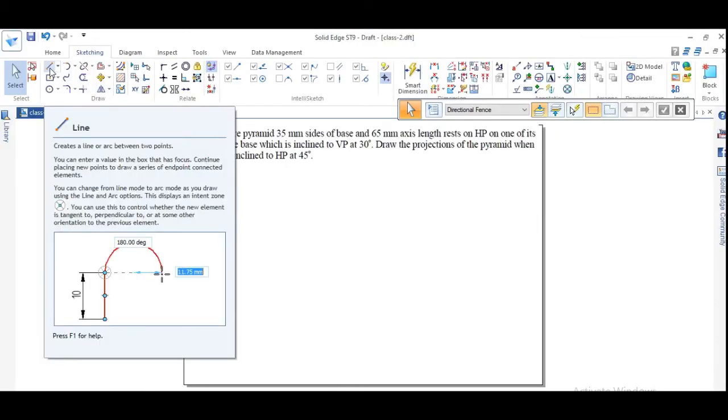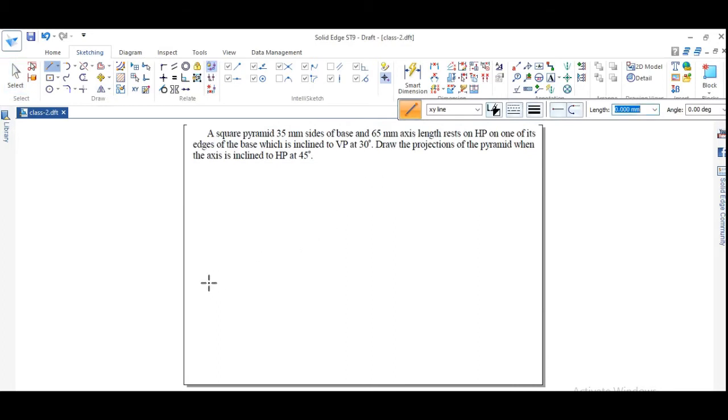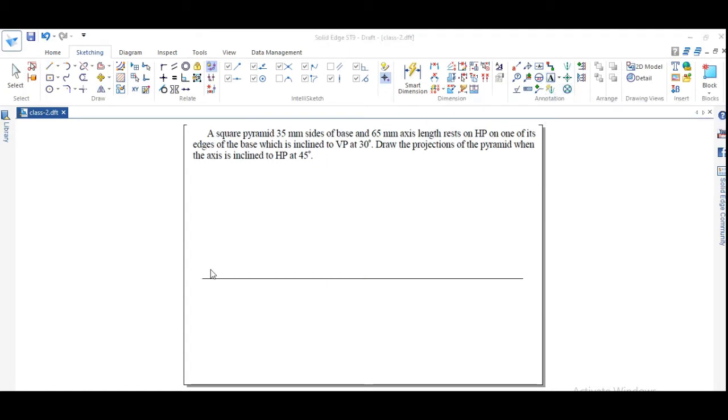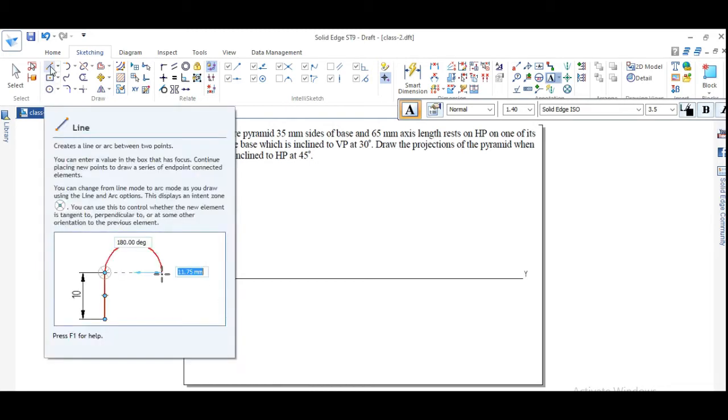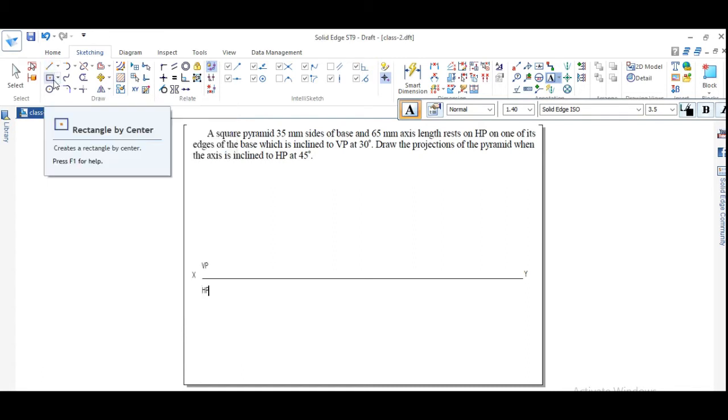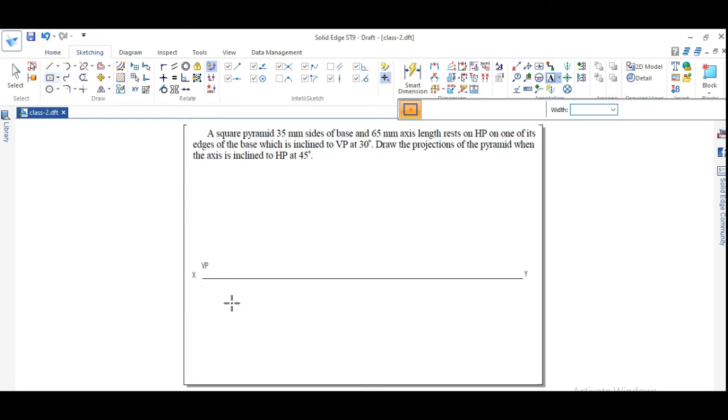Now I will explain how to draw it in software. Initially we have to draw an XY line and name it as X and Y. Because we are following first angle projection, VP plane will be above the XY line, HP plane will be below the XY line. Now we have to represent the base of a square pyramid. To do that, I will select the rectangle by center method option and place a 35 by 35 side square. Right, the base has been represented.